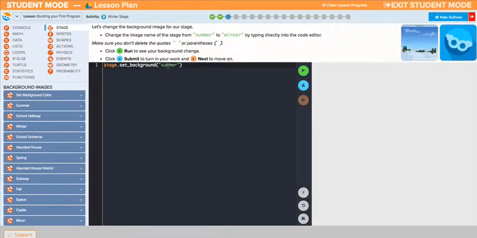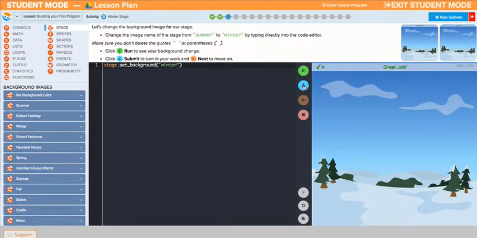We can use the code editor instead of the toolkit to make changes like this. Move your cursor into the editor, click on the word summer, and change it to winter instead. Make sure to keep the quotes in parentheses. Then, we can click Run to see our changes. Look for the green check, then click Submit to save your progress, and then Next to move on.